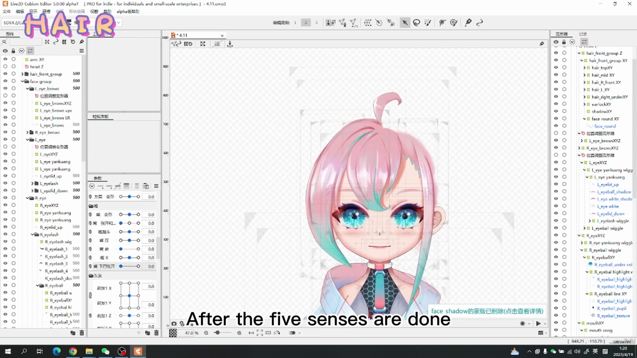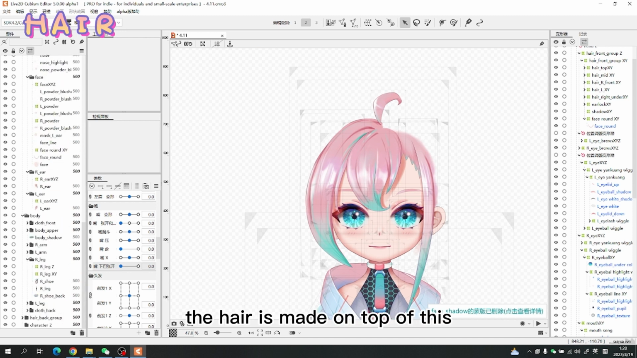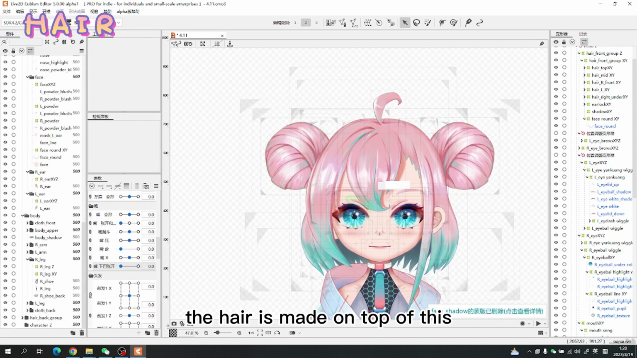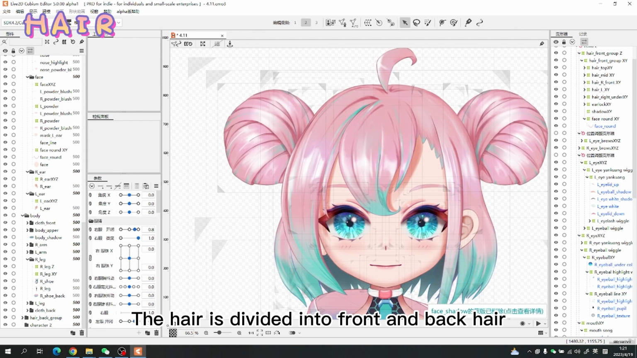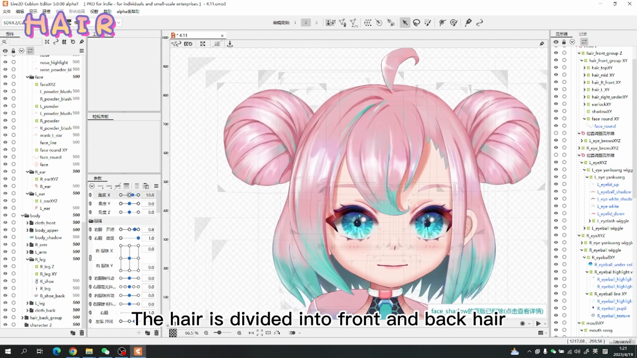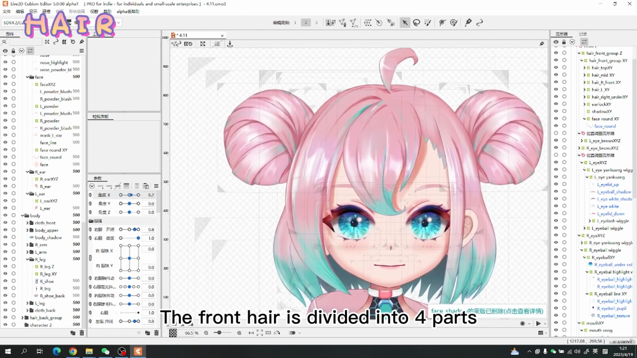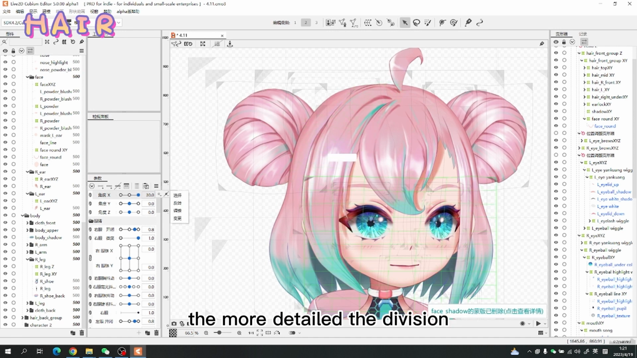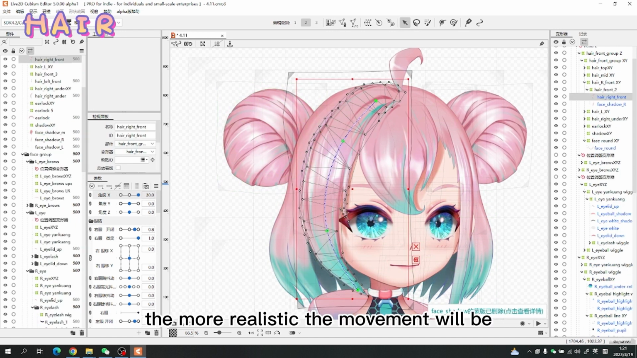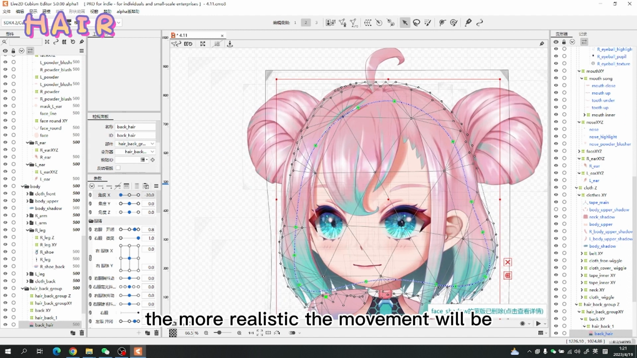After the 5 vowels are done, the hair is made on the base of this. The hair is divided into front and back hair. The front hair is divided into 4 parts. The more detailed the division, the more realistic the movement will be.